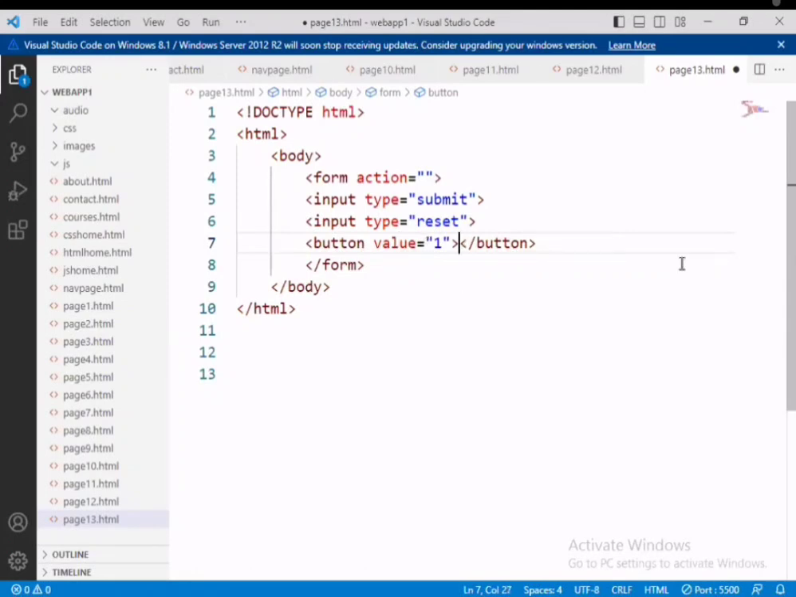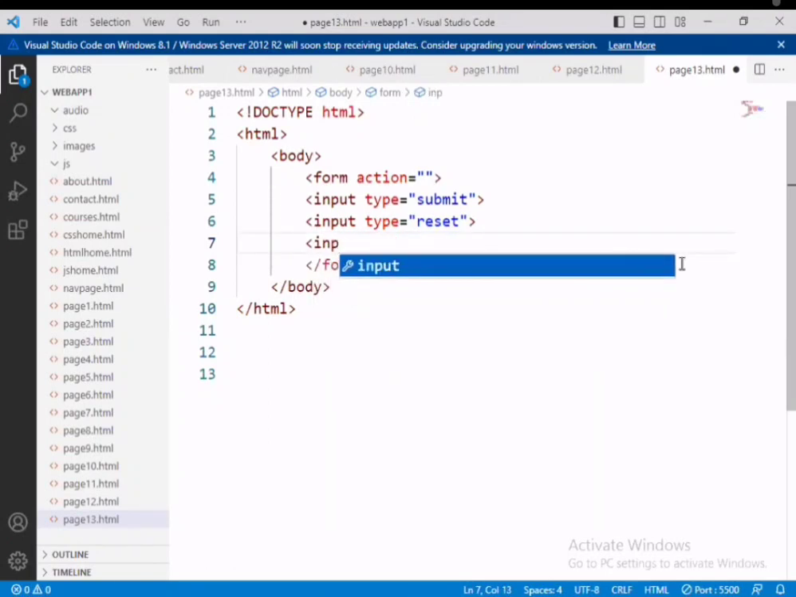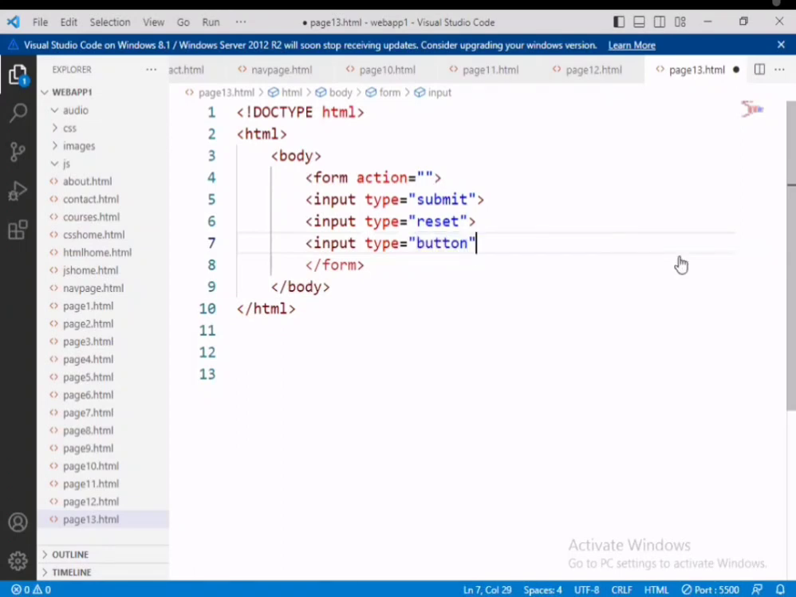Same thing, see here. Same thing you can write like this also. Input type equal to which one? Button. Are this button and that one the same or different? Same. But here I'm saying input type equal to submit. Input type equal to reset. Input type equal to button. But does it have any predefined functionality? No. What is the value of this button? 1.